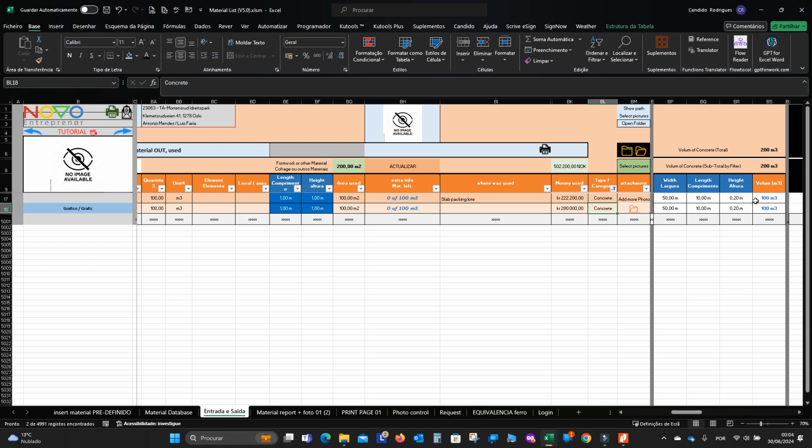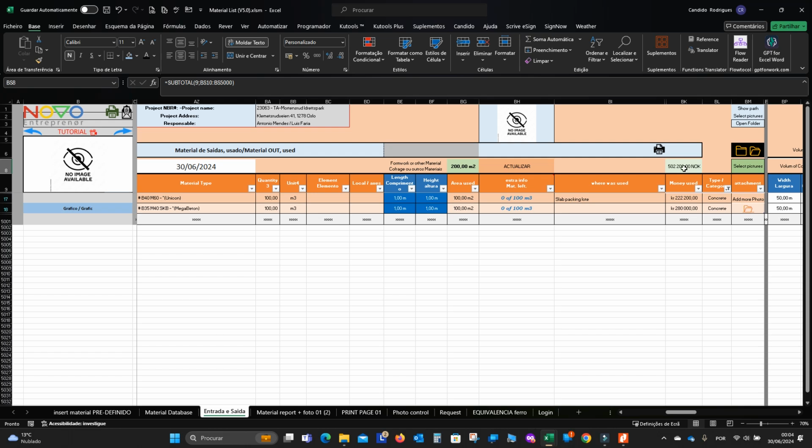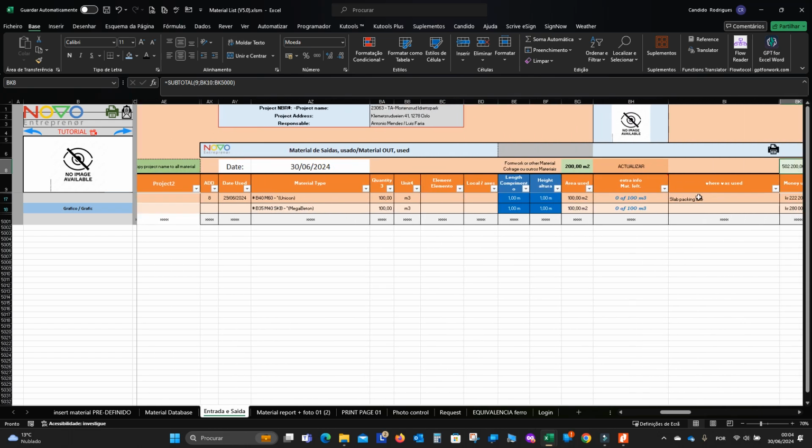So we just have concrete, and here we have the total of concrete. Here I have a summary of the total of the concrete. Here we have the money that I spent on the concrete. Here I can see where it was used. I didn't fill up this one, you see. So why? We don't know. I should have put this. Here I forgot to put the day.